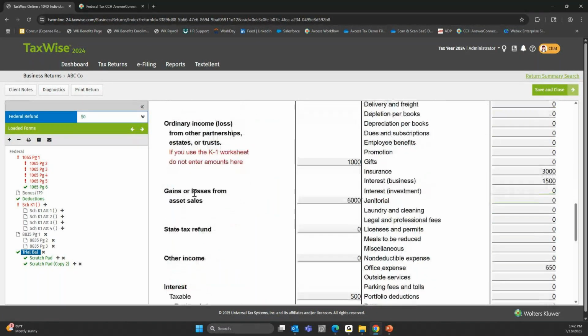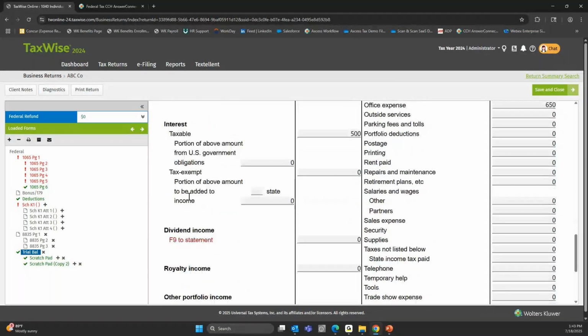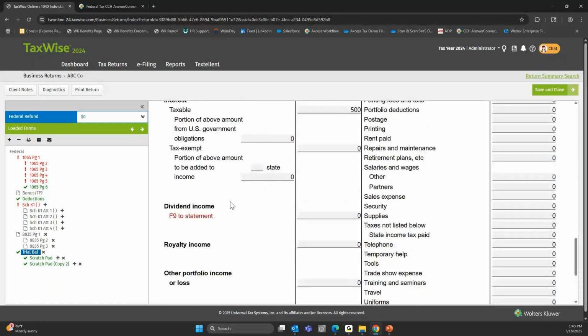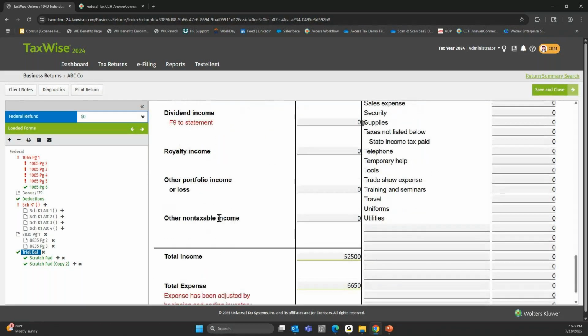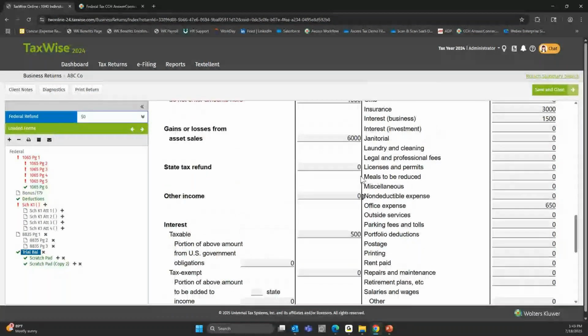And then as we go through, gains or losses from asset sales, state tax refunds are going to be treated as income here. So they were most likely treated as an expense in the prior year tax return. We'll have interest, dividend income. Now, this is really getting into when they own assets, right? They own stock. This is more so for larger, mid-sized businesses, royalties, portfolio, other non-taxable income. And really, most items are going to fit into one of these areas pretty neatly and cleanly.